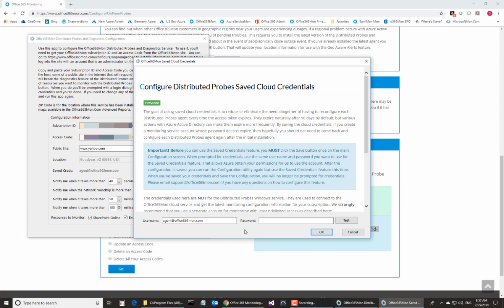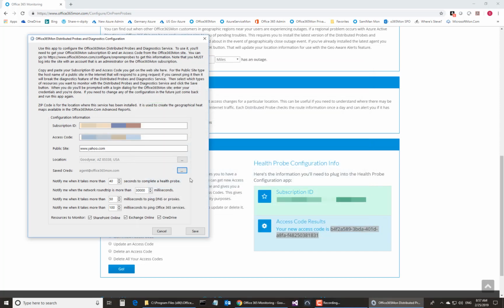One way is, when we're done, let's go back here for a second. When we're done, we can just click the Save button, and if we don't have any saved credentials, then what will happen is the Distributed Probe configuration tool here will go ahead and transfer us over to Azure Active Directory, and Azure Active Directory will have you go through your standard login process. And when you're done, it will hand back to us an access token, and then we'll use that token to connect to our cloud service.